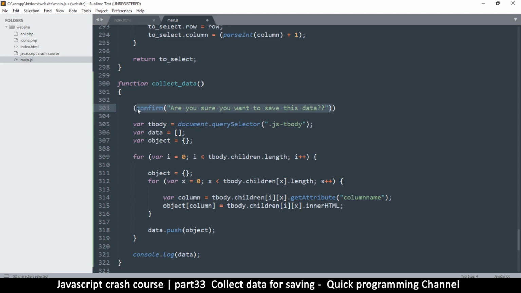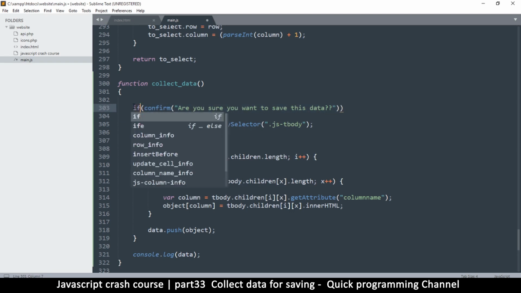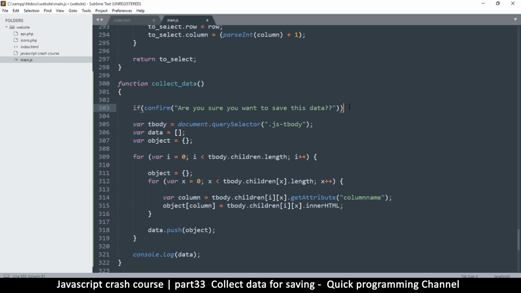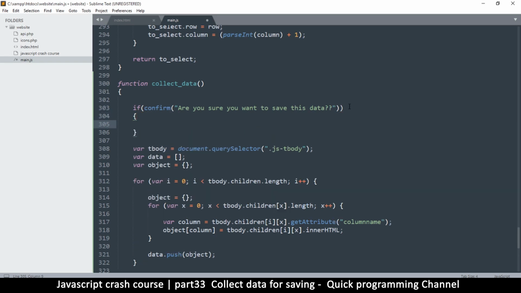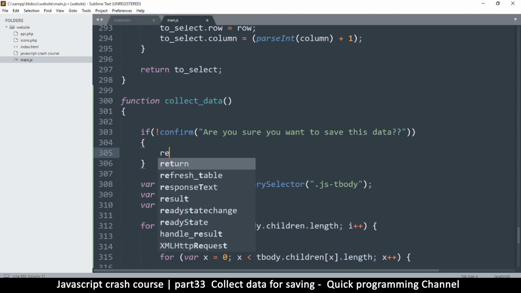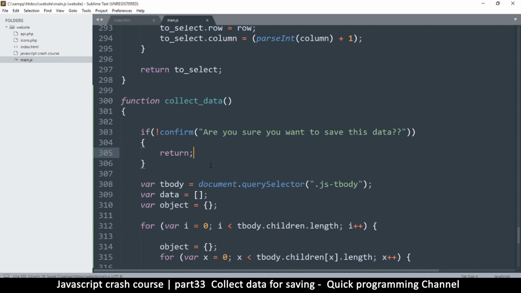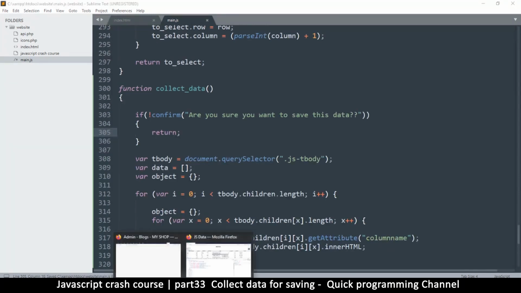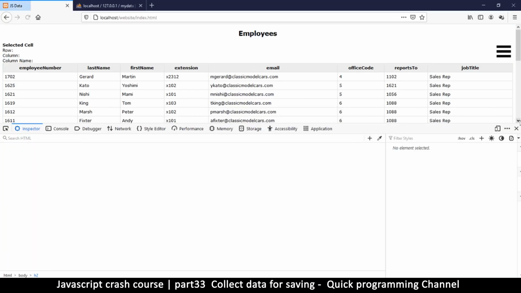So we'll put it inside an if statement. Since it returns true or false, we can use it in an if, like so. So if confirm, which means it's true, but we want to only do an action when it's false. So put an exclamation point there, and then just say if not confirm. If the user did not confirm, then return. That way we don't do anything if the answer was no.